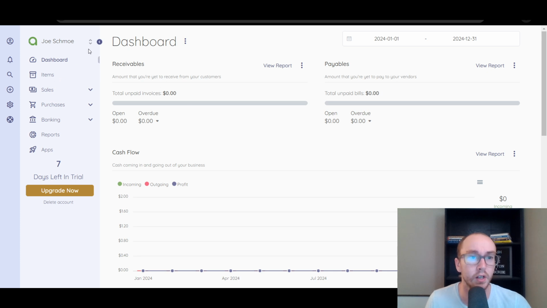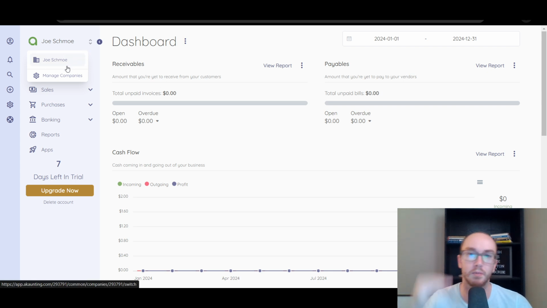As you can see here, the accounting software has the ability to add multiple companies. Again, there is only one company on the base version, and you can manage your companies here from their dashboard. If you are going to be managing multiple different companies, you can easily switch between those there.